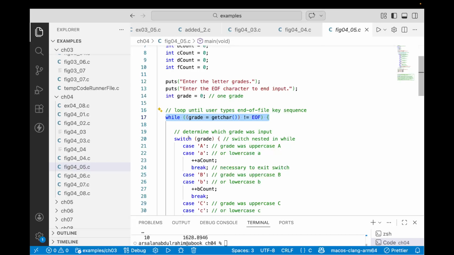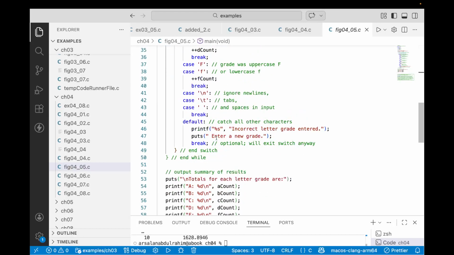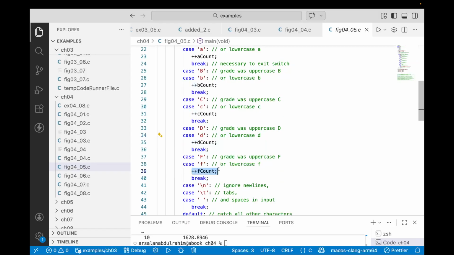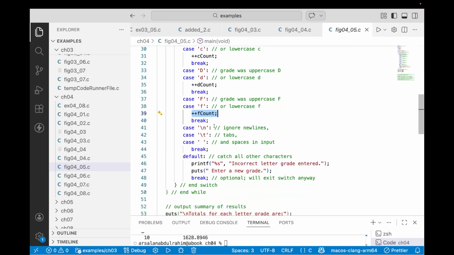So inside the while loop there is a switch statement, and the while loop is taking inputs one after another. The same thing is done for capital B, small b, capital C, small c, capital D, small d, and then F, which is for the F count. Afterwards, if there is a \n, ignore the newlines, or \t, which is also an escape character, or an empty space. You have to ignore all these three and break. Because the user can enter anything, a \n, a tab, or just a space, all these will be ignored and you will just go on to the next input.